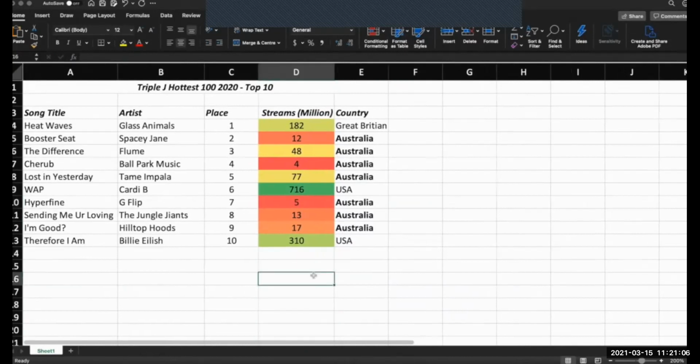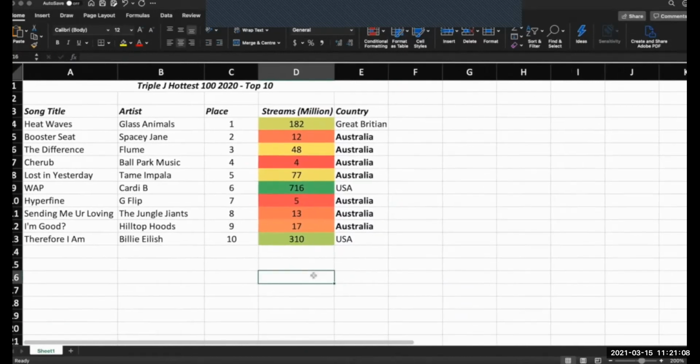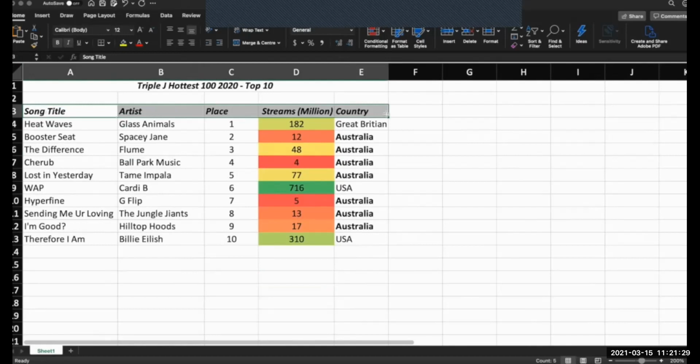But what I want to do is, if I have a larger set of data, say if I have 100 rows, and I want to filter and organize and see only a particular setting. For example, I only want to see Australian artists. There is a handy tool called the filter tool. Okay, so what I'm going to do is highlight the areas which I want filtering.